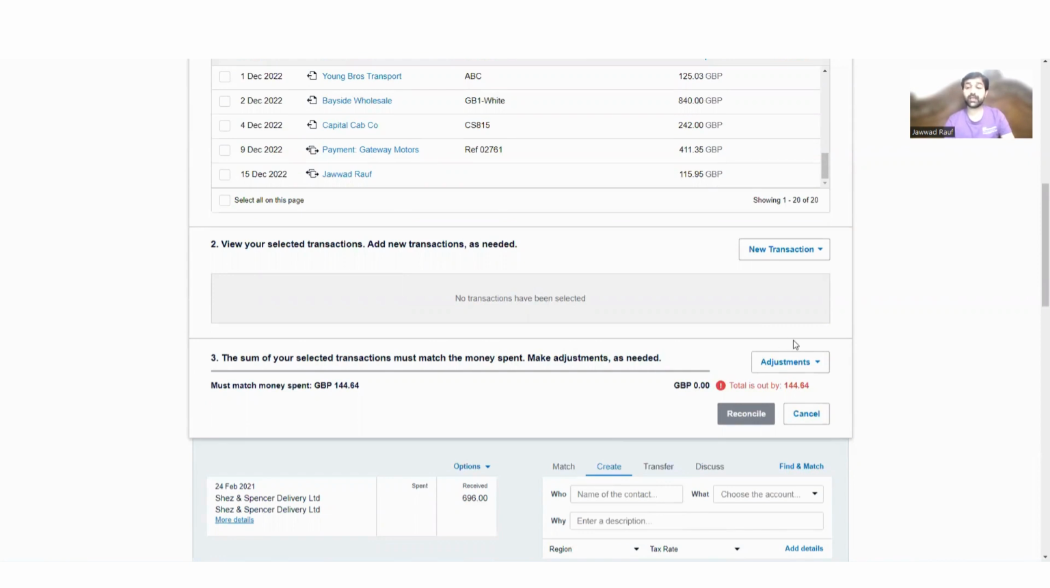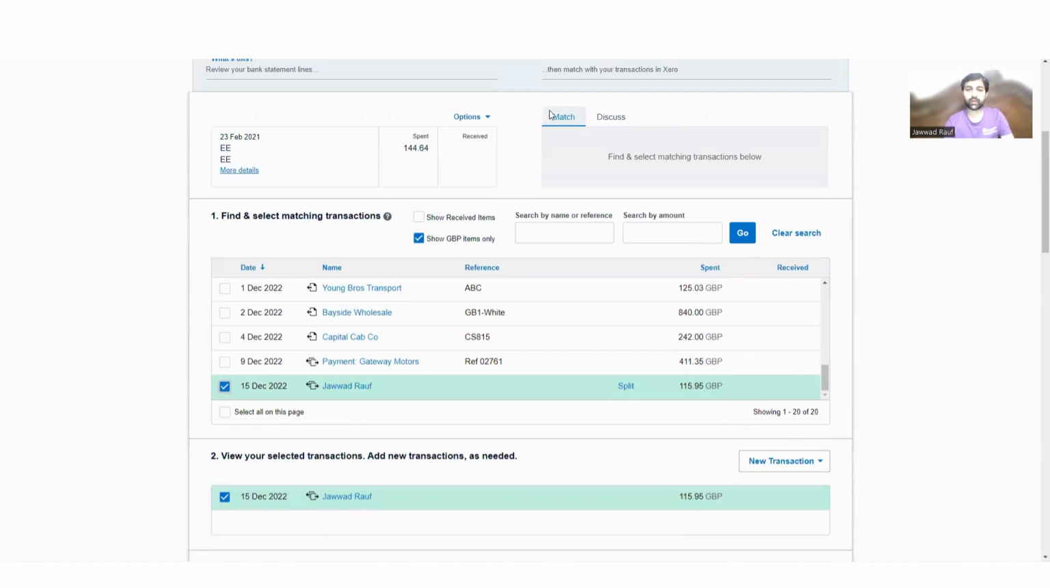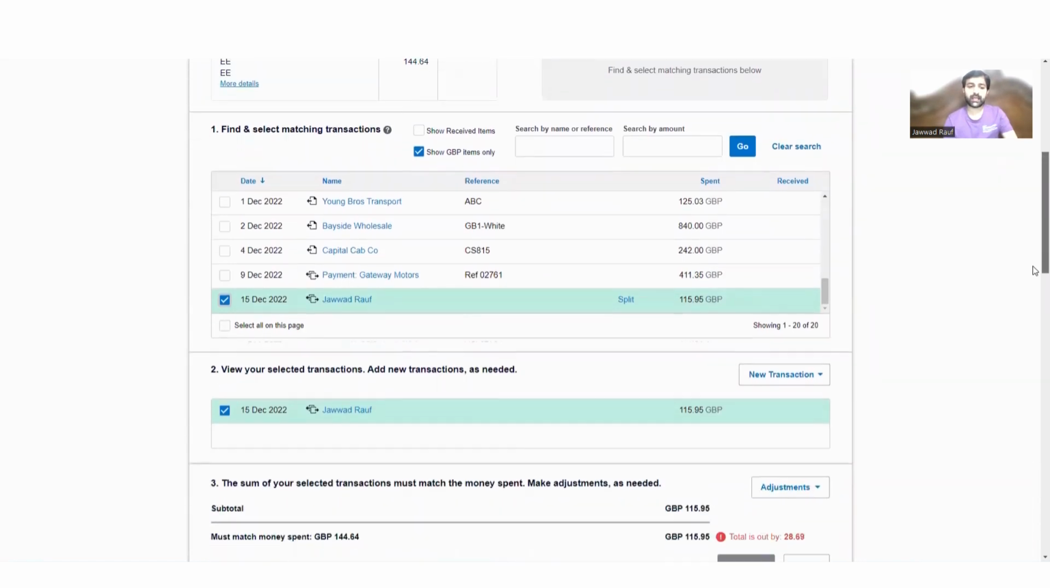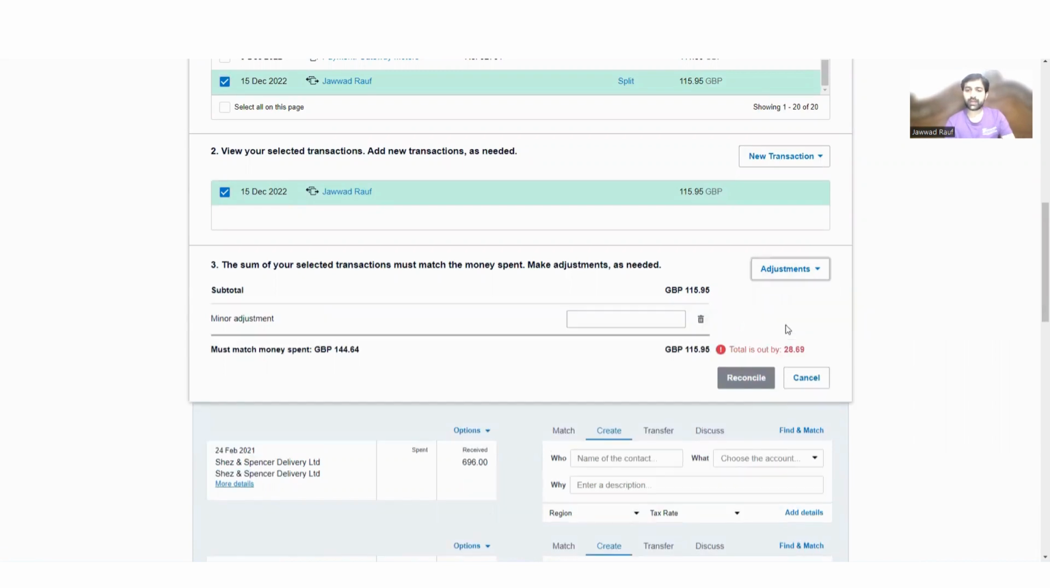Make adjustments as needed. For example, if you select this transaction to be knocked off against that amount of 144.64. This was temporarily parked for payment, but the actual expense is 144.64 while it was recorded as 115.95. So what I want to do is I'll go back, I'll go down, and I'll see here there's a difference of 28.69. It will ask me to make an adjustment, either a bank fee or a minor adjustment.